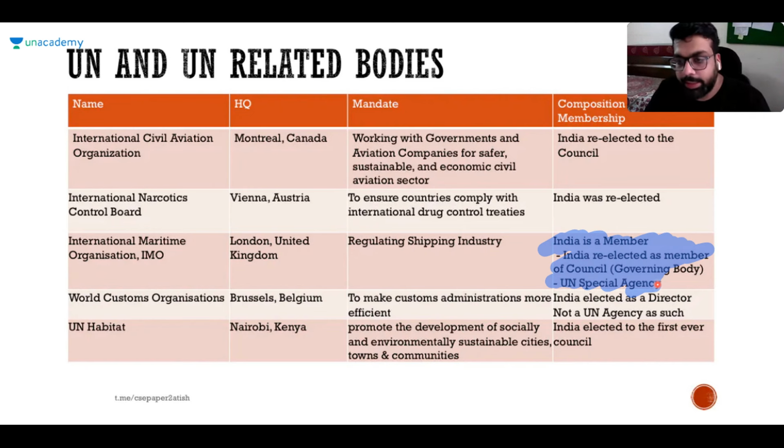So things like that. Okay, so that's how it works. Right now, next is what is a special agency? It means it's an agency under the UN for a specialized purpose. So a special agency, right?